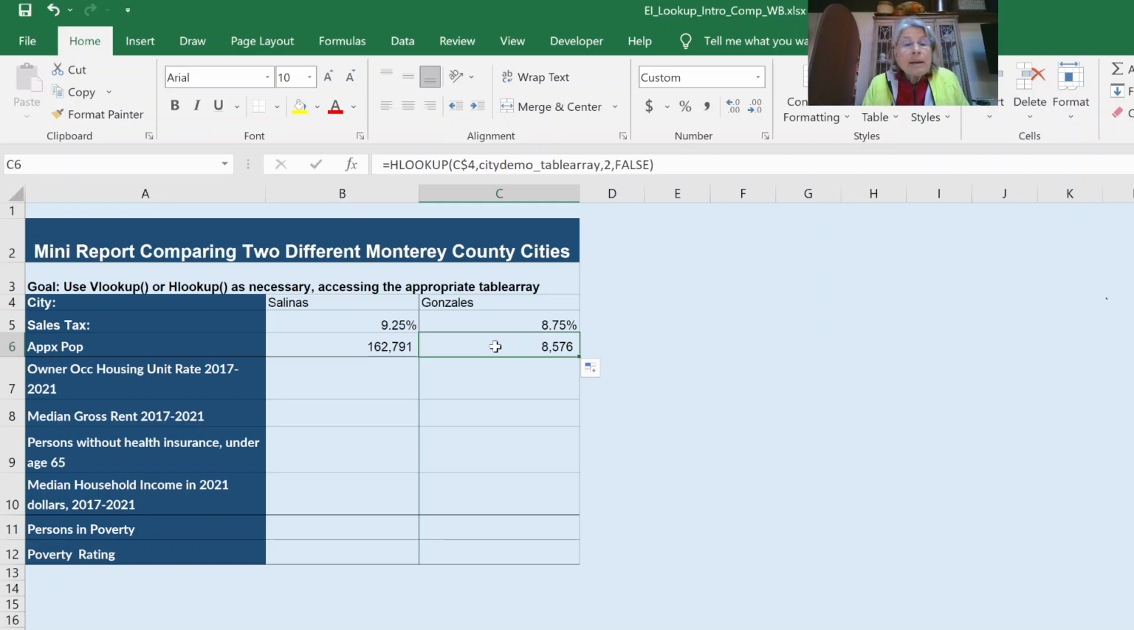And I'm just double checking that my formula here looks correct. It's referencing the city of Gonzales in C4 and the same table array, row 2, exact match. Now, I can drag this down and I get the same results because I'm still looking up the same approximate population, but I want to change the formula so that I'm looking up owner-occupied housing unit rate, which is in row 3 of that table.